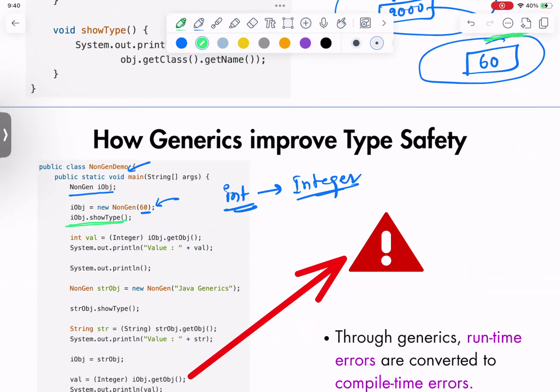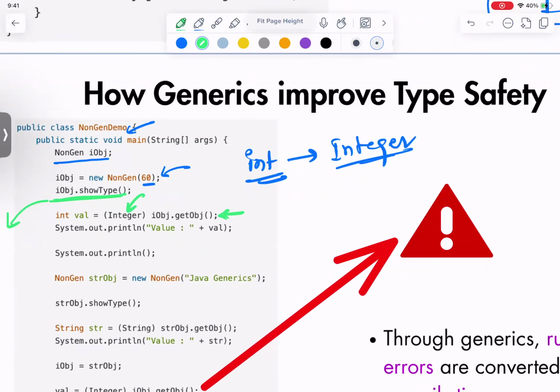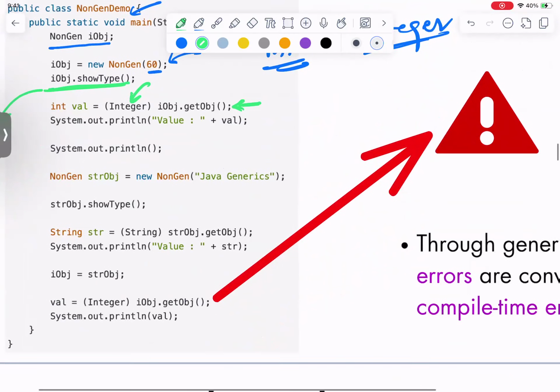We call showType. showType will give me the value that I get from it. We'll take a look from the example itself. The critical part that we have to look at is this guy, obj.getObject. And here I have to do the explicit typecasting, because we know that this obj is of Integer type.